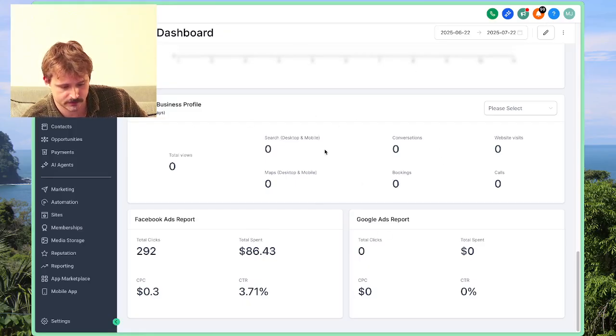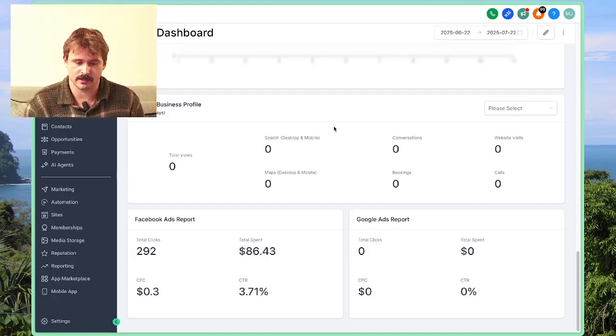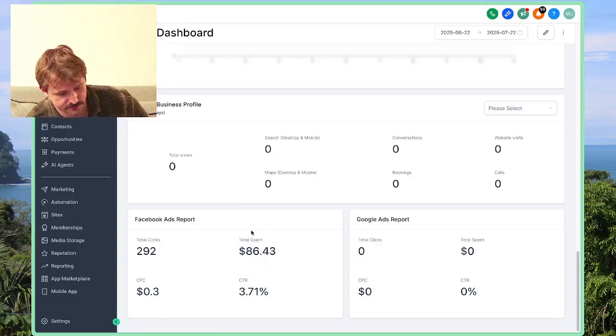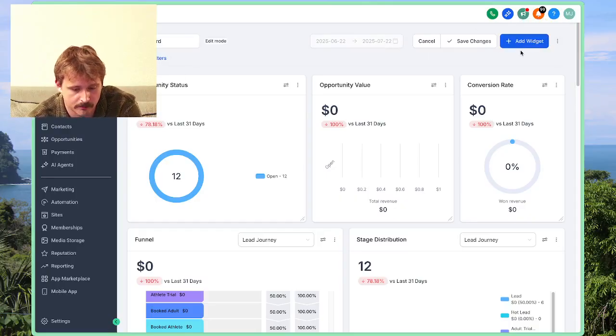Now, this is all the default, by the way. This is default information based on what you see when you first create your account, when you first log into your sub-account and see the dashboard. Again, you see Facebook Ads Report, Google Ads Report. Now, you can also see, if you click Edit Dashboard, a bunch of other options under this Add Widget button.